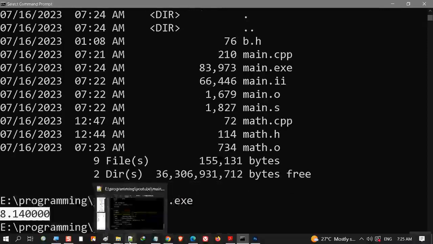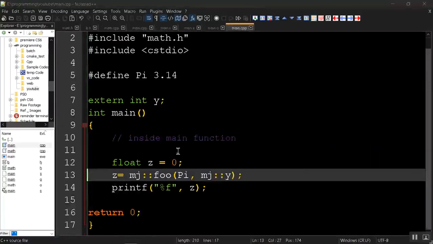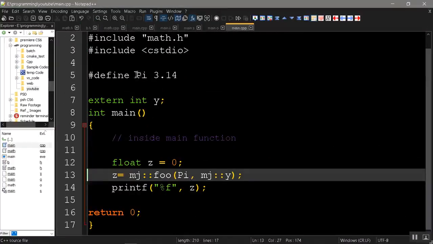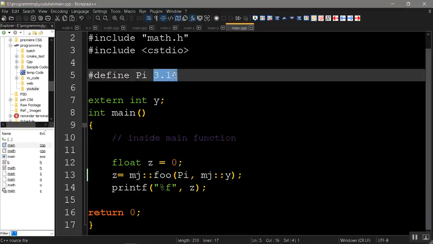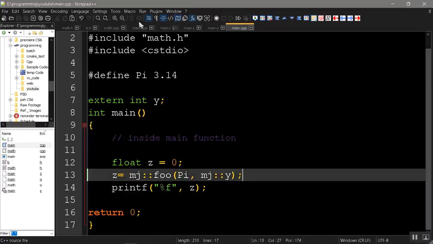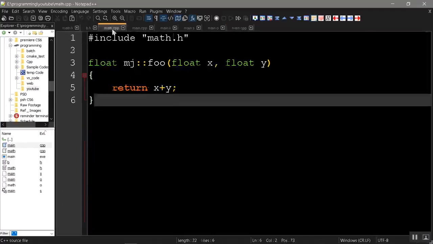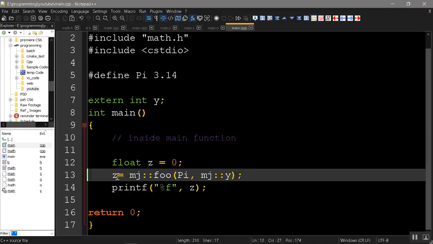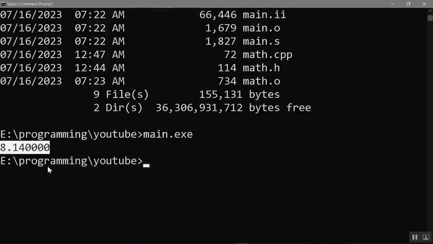Let's see. So we have y equal to 5, and we have pi equal to 3.14. If we add them together, because inside mass, in the body of mass, we actually added them together, the return value is the sum of these two. And yes, 8.14 is what we expected, and yes, we have it here.